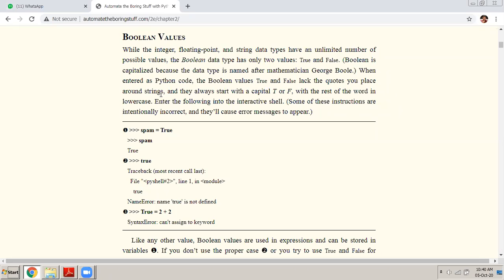So if anybody asks you what is the meaning of a Boolean value, you should say that a Boolean value is one which will always have a value either true or false. And if I declare a variable of type Boolean, remember Boolean is a data type, just like integers, float and string. What do you mean by a data type? You can declare a variable of that data type.